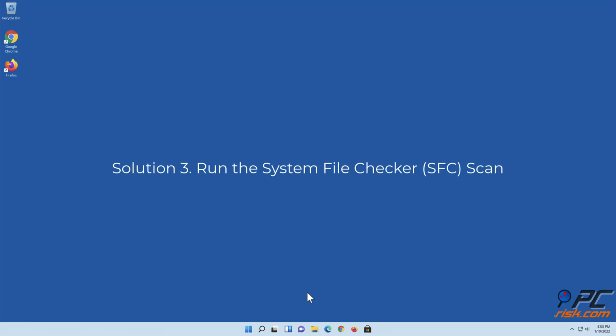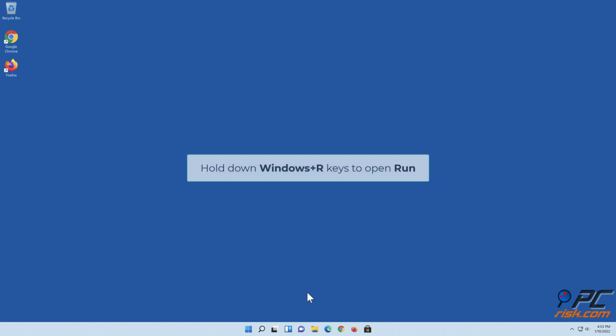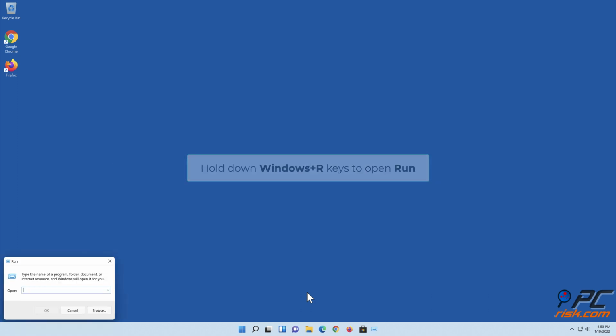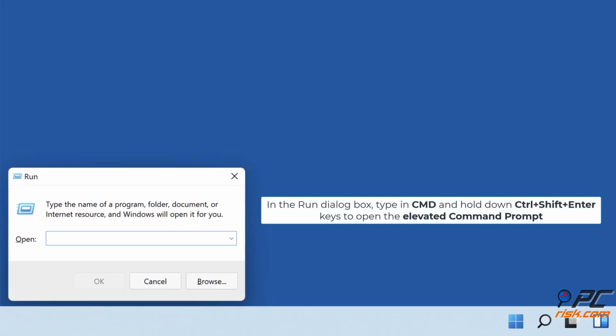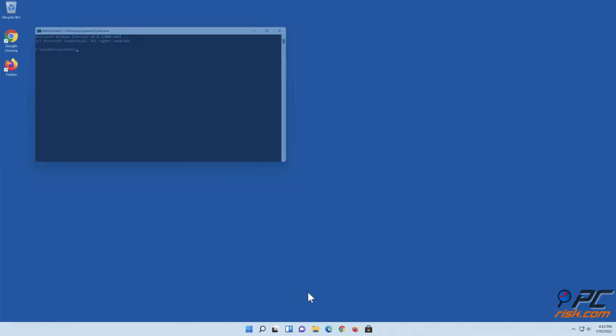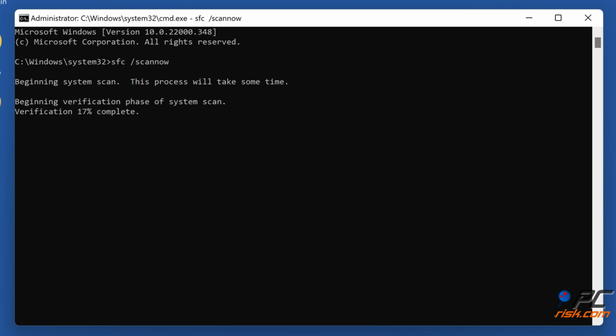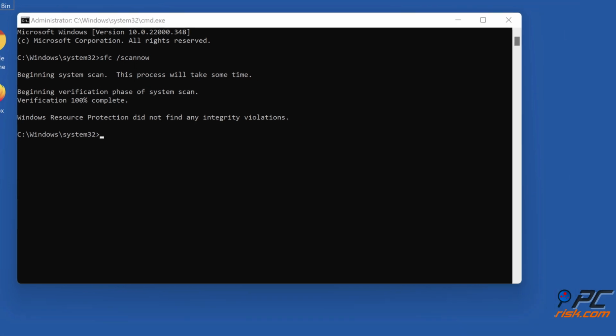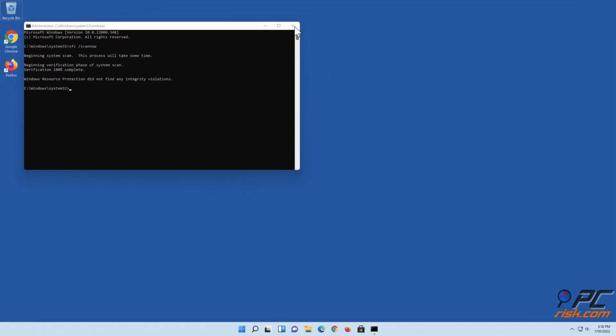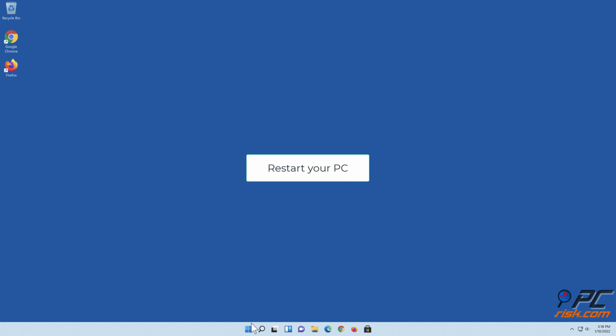Solution 3. Run the System File Checker Scan. Hold down Windows plus R keys to open Run. In the Run dialog box, type in CMD, and hold down Ctrl plus Shift plus Enter keys to open the elevated command prompt. In the command prompt window, type in SFC /scannow, and press Enter. Restart your PC.